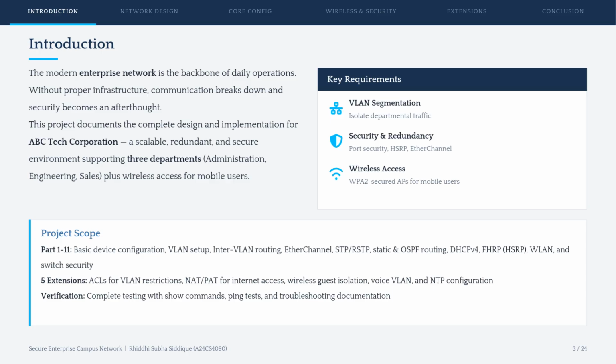A modern enterprise depends heavily on a stable and secure network infrastructure. Without proper segmentation and security, communication becomes inefficient and vulnerable. For this project, I designed a complete enterprise campus network for ABC Tech Corporation, supporting 3 departments: administration, engineering, and sales, together with wireless users. The main requirements were VLAN segmentation, security, redundancy, and secure wireless connectivity.